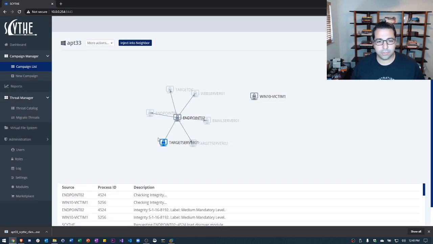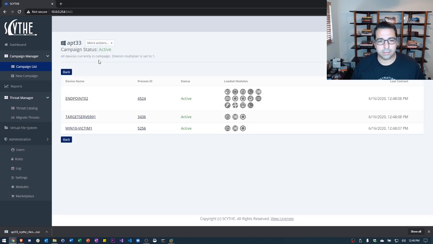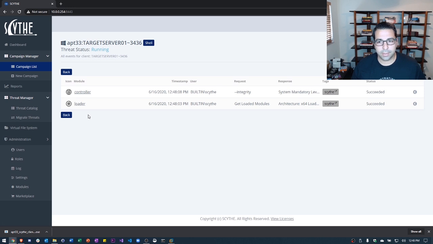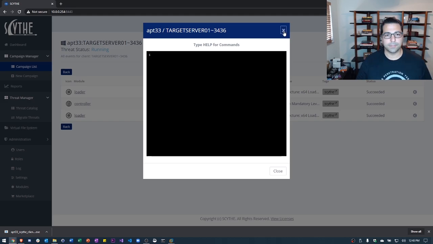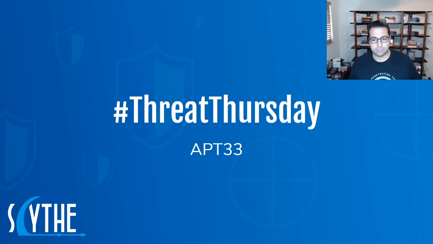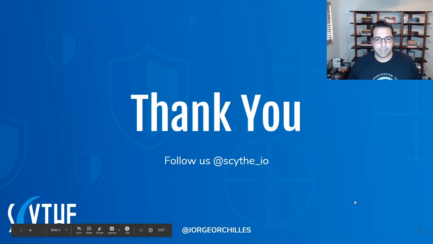And just like that, you saw how it turned blue? That means we now have an agent on target server 01. If we go back to device list, we'll see target server 01. And there we have a connection where we can run a shell. So that is emulating APT33. As you saw, it was pretty easy with the threats.